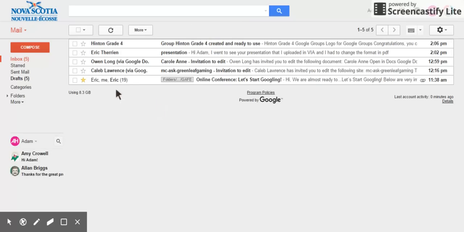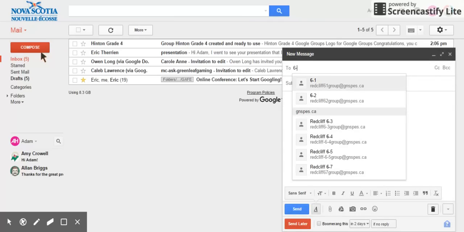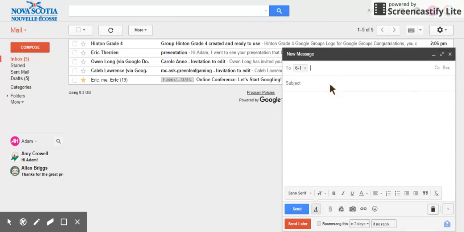You can see here I've got a couple of emails here, and when I want to send an entire thing to my class, let's say I want to send a whole class email, I'm going to compose a new email, and I'm just going to start typing in 6-1, and this email and anything I send in it and any attachments I send in it will go to the entire 6-1 class. They'll all get it. So you can use it to send things. I can send it to my 6-2 class as well. So I can send it to both of my classes.